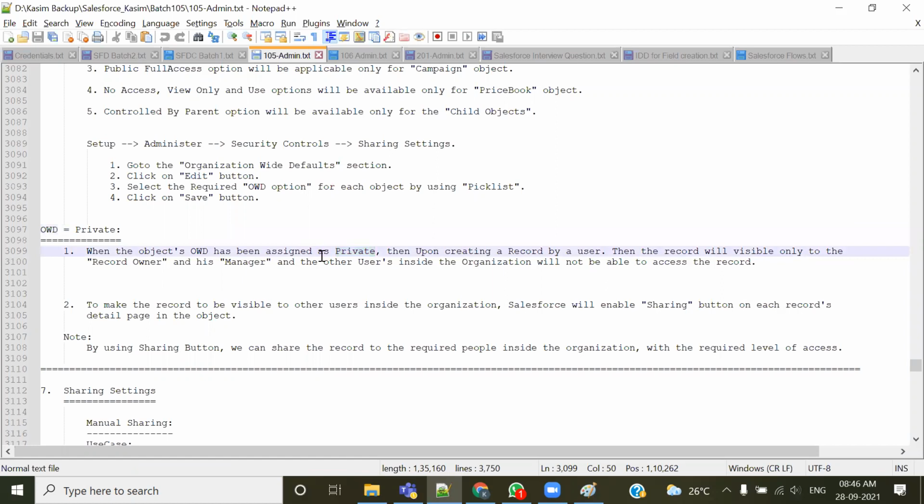उसका मतलब ये होता है कि अगर मैंने अकाउंट ऑब्जेक्ट की OWD प्राइवेट कर दिया, तो अगर कोई भी यूजर अकाउंट ऑब्जेक्ट में एक नया रिकॉर्ड क्रिएट करता है, that record is going to be visible only to him because he is the owner and to his manager. And apart from these two people, nobody else was having this access. अब यही चीज मैं रिवाइज करके, ठीक है, यही सेम चीज.